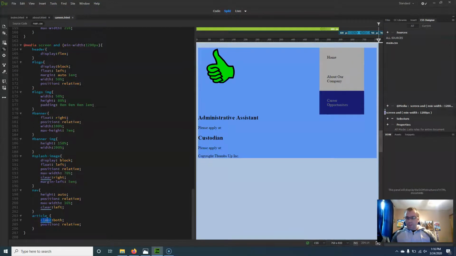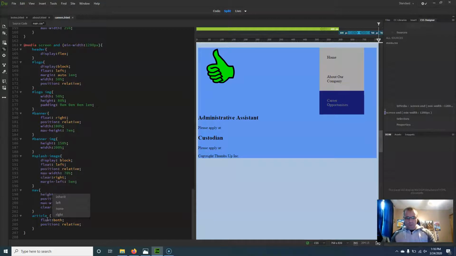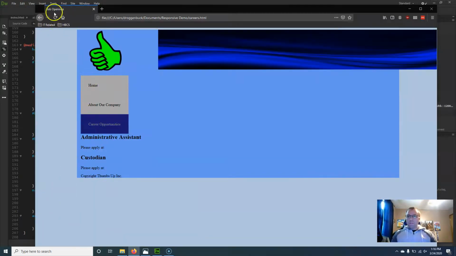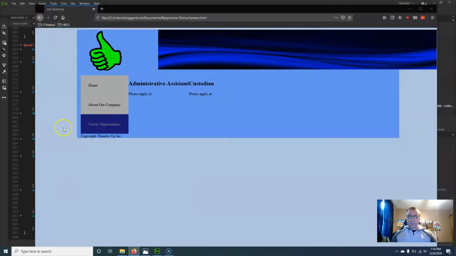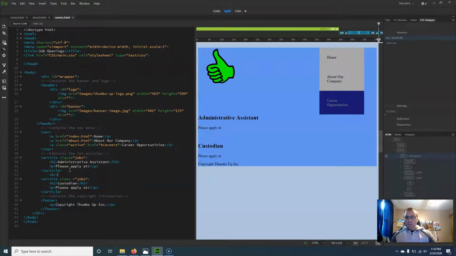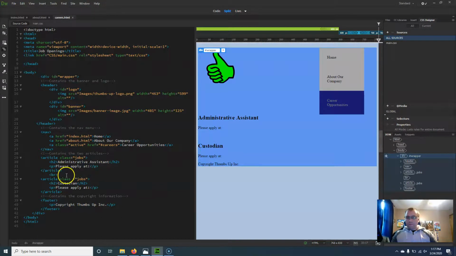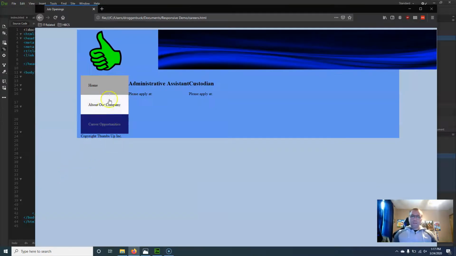I'm going to change this now to float. And I'm going to do left, refresh, boom. Of course, now we have that issue where both of these are on the same line. So I wonder if we insert in, let's do a break tag. Okay. So that didn't do anything here. So it's putting them on the same level.